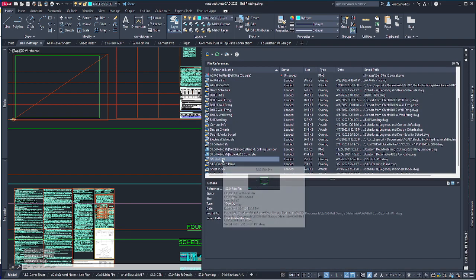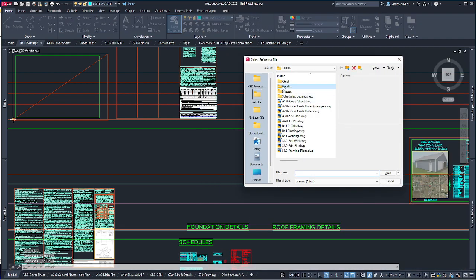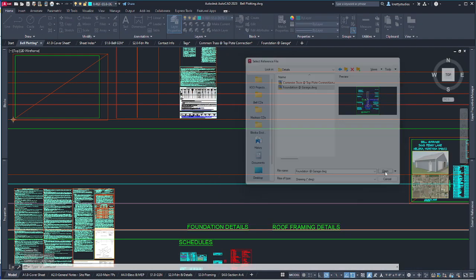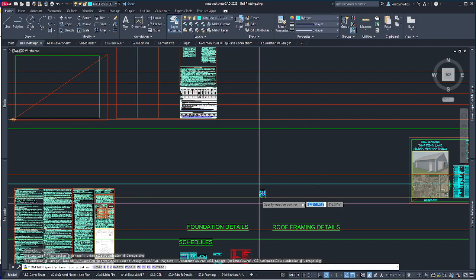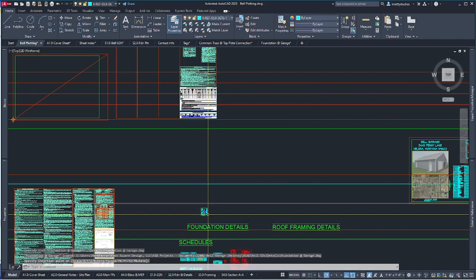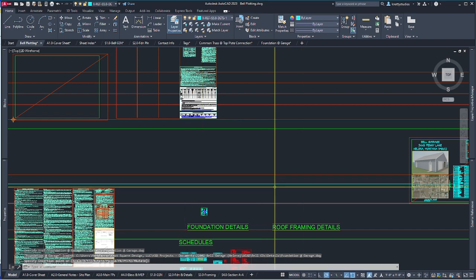And we want our, gotta hit attach. Go to our folder for details. Our foundation. Open. Okay. All our settings are the same. See how small it is? It's because it's a 3/4 inch scale.